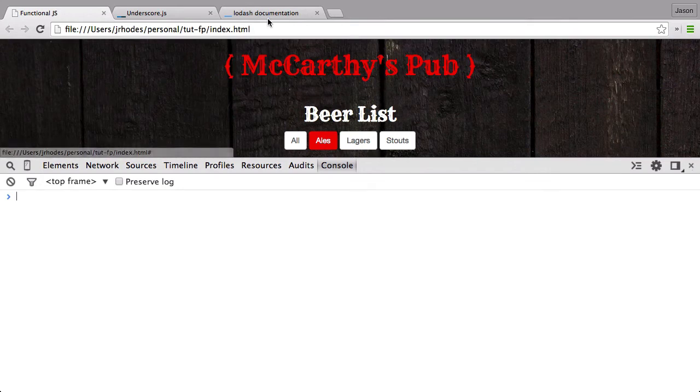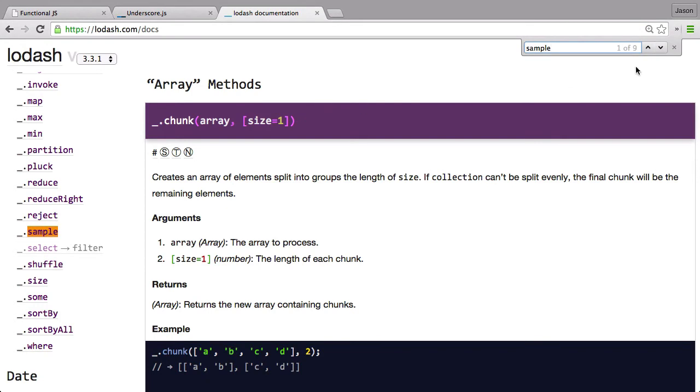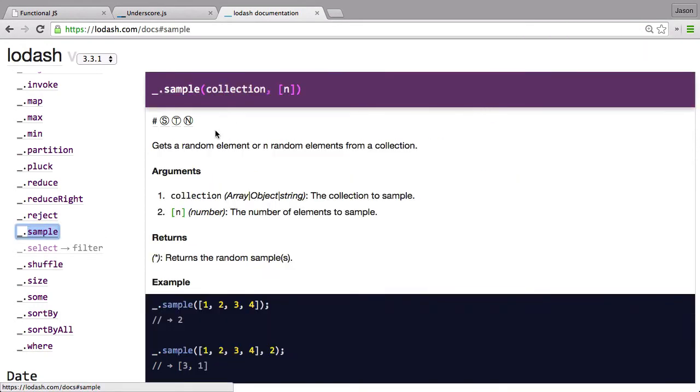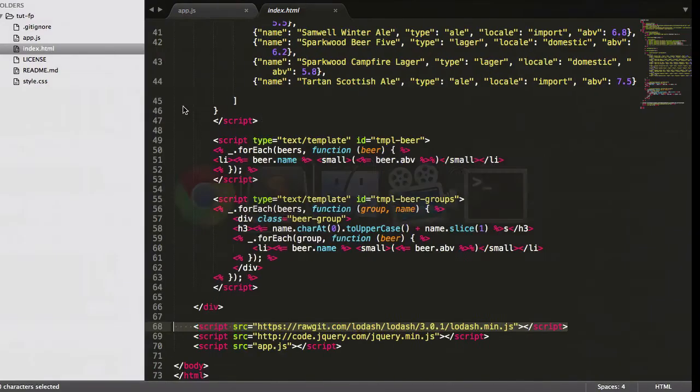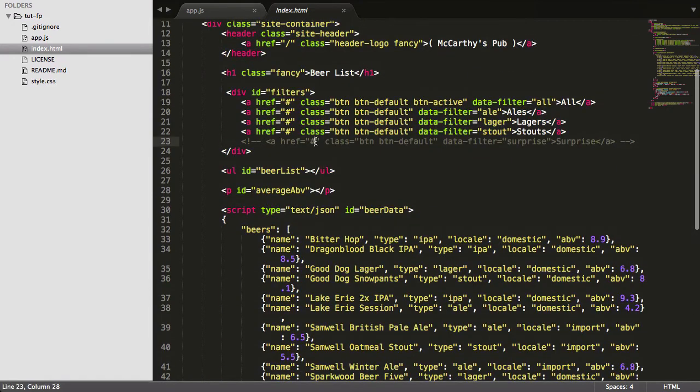Let's add one Lodash thing that we don't currently have. There is a function called sample here, and we're just going to look at the documentation. It gets a random element or n random elements out of a collection. So let's go ahead and look at our code. I've added a filter in our filter list, so I'm going to uncomment that, and it's called the surprise filter.